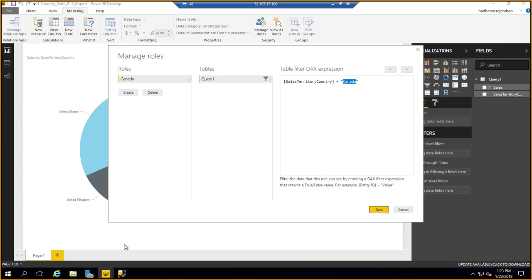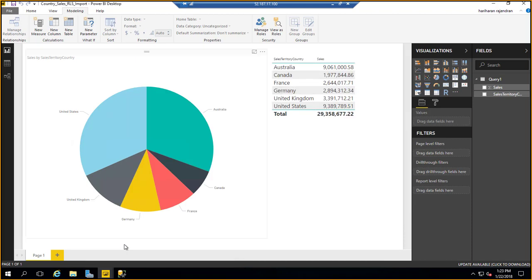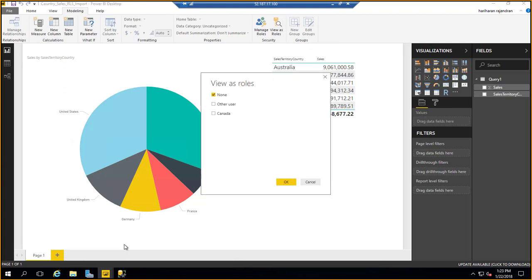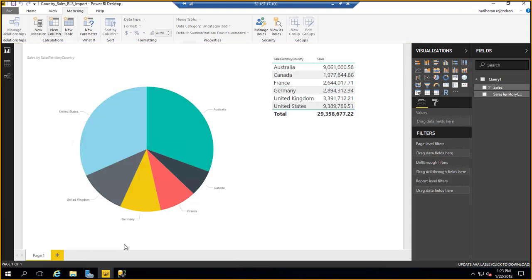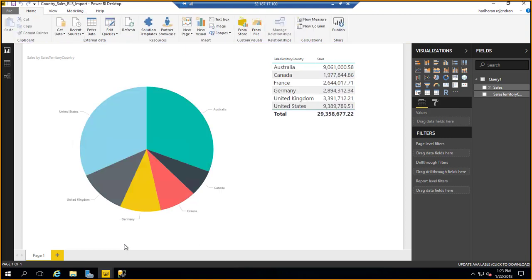Okay, click save, and we have to test that role, whether that filter expression is accepting our filter. So click this view as roles. You can see the created roles. I can choose this specific role and click OK. I can see the data has been filtered for Canada. This is how we have to check whether the roles are working. Once it has been verified, you can click stop viewing, and you can publish the report to app.powerbi.com.